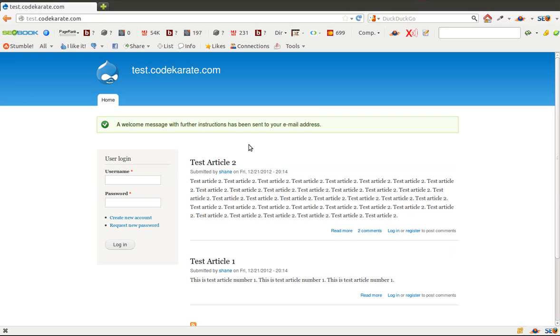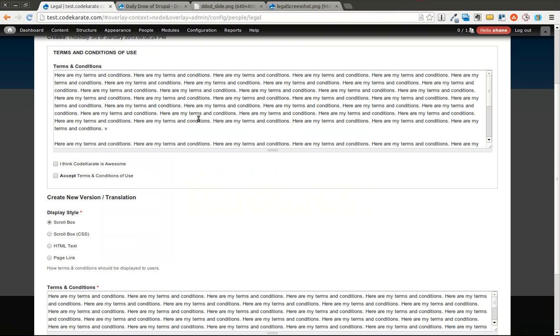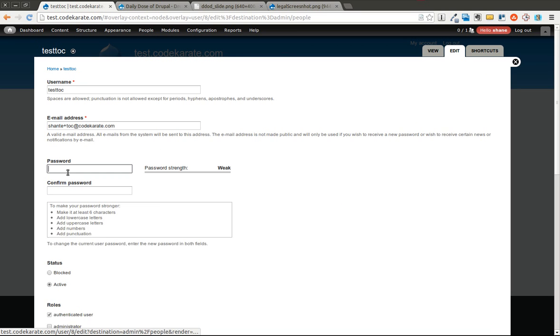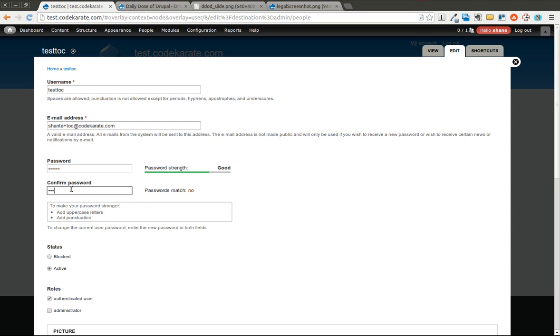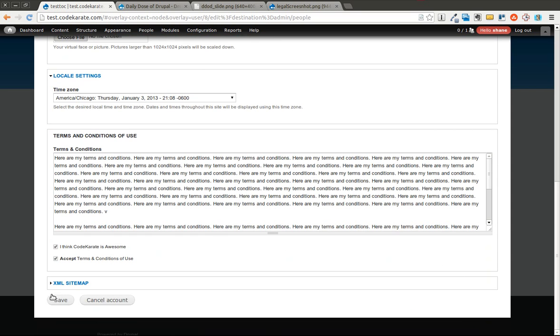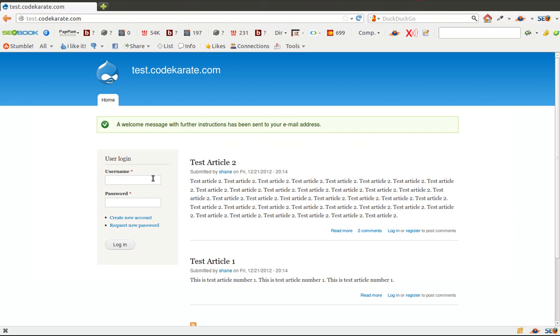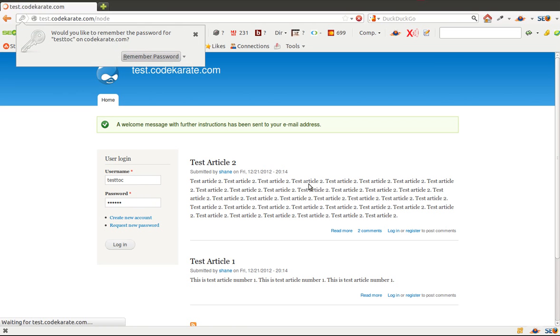So now that I accepted those, it sends me the email with the welcome message. Since I don't want to go grab that email, I'm just going to hop in here and reset this user's password so I can log in quickly. Obviously, I could take that email and log in as I normally would, but I'll just reset that so I can get in. So now I'll go ahead and log in.